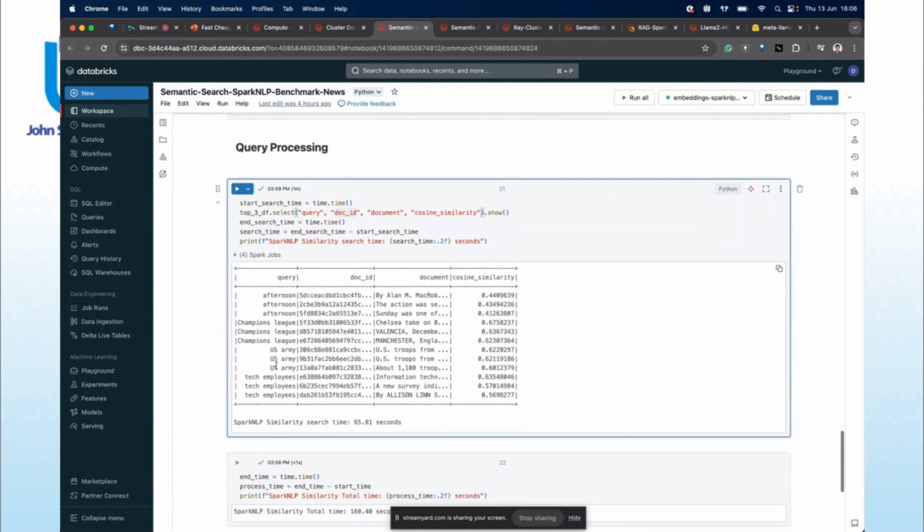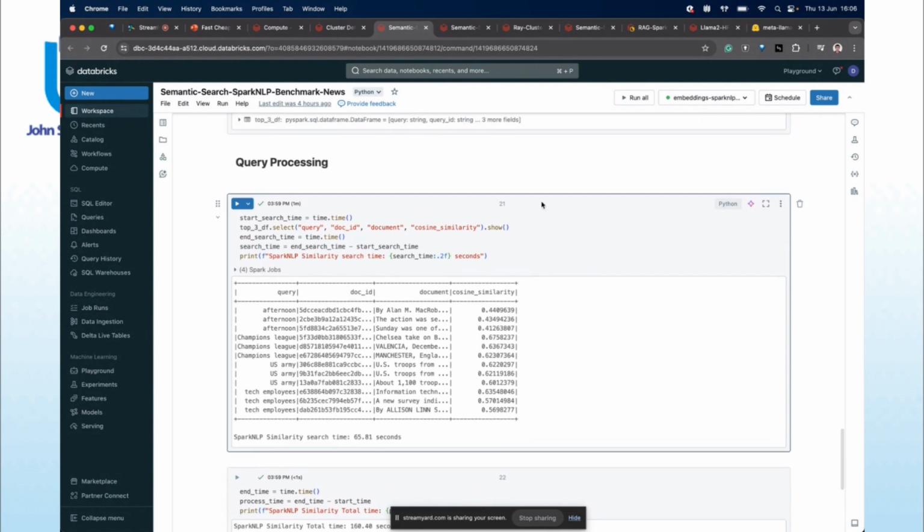So we can see here the result. It took 65.8 seconds, and we have here the answer. These are the queries, right? Afternoon, Champions Links, and so on, and with the 3 documents that are more relevant to this query. And here we can see one of the challenges that we have, and we talk about the accuracy. We can see with the PNet embeddings, we have low accuracy. It's not so similar as we expected, but we will use a more sophisticated embedding for the retrieval augmented generation solution, and we will see later.